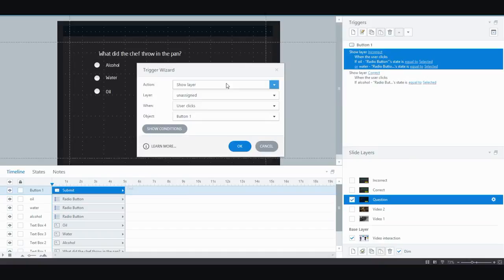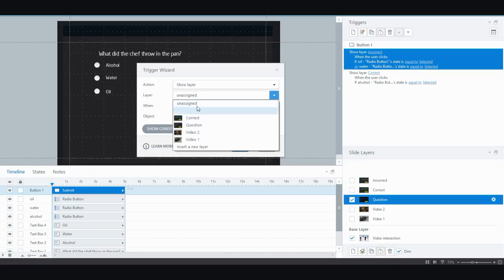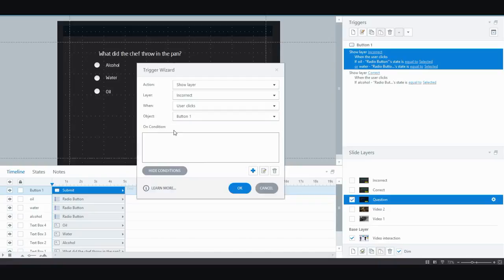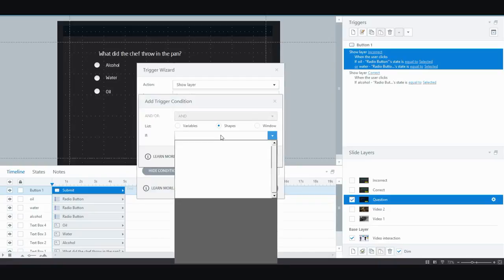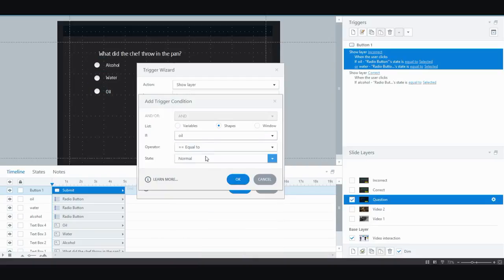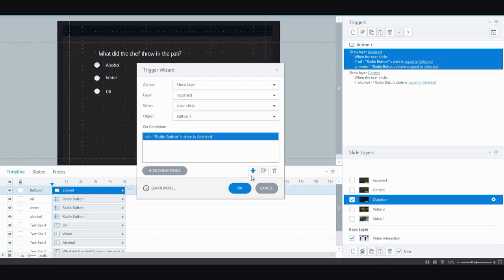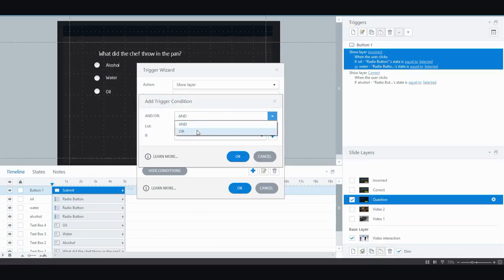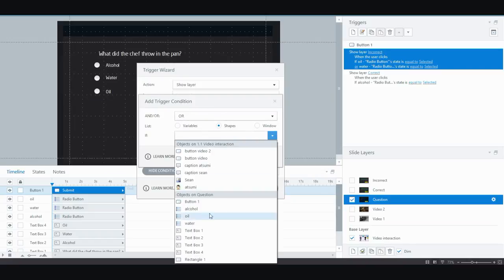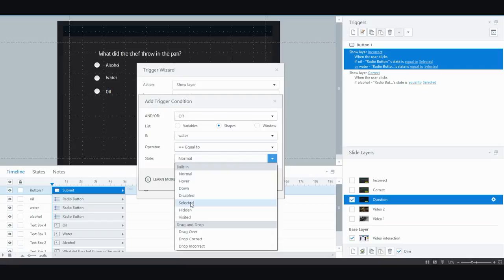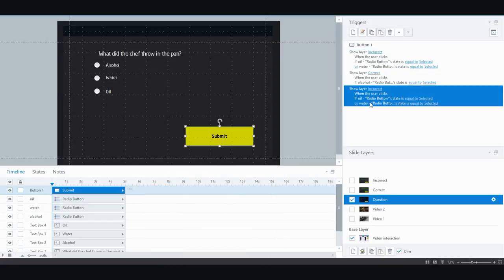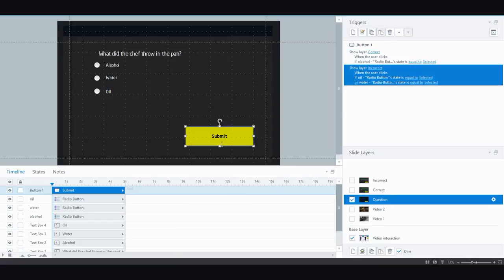And then for the incorrect feedback, we are going to say show layer incorrect when the user clicks the submit button, but on the condition that the shape oil is equal to selected. Add another condition, or the shape water is equal to selected. So we could have said and, but we want the submit button to take us to the incorrect layer whether the user selects water or oil. Not both of them, but just one or the other will take us to that incorrect layer.